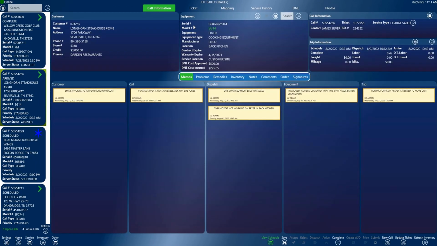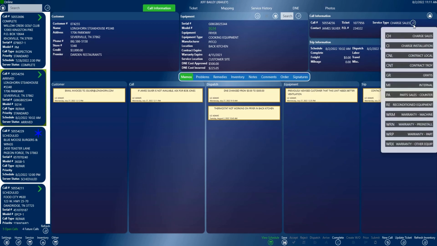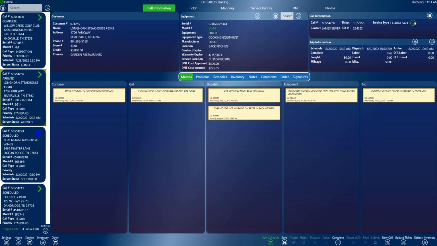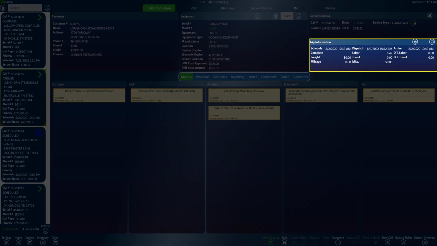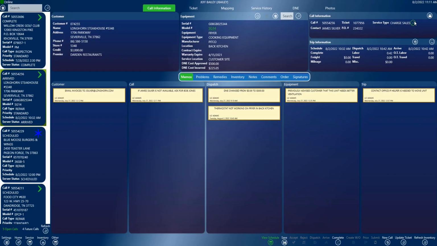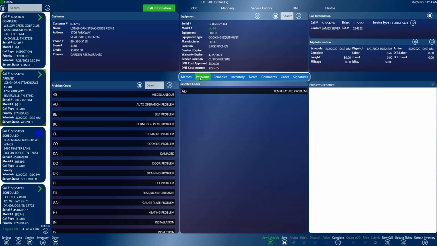The service type is automatically populated based on the status of the equipment being serviced. It can also be changed if needed to accommodate any special circumstances. Trip information is updated and easily accessed throughout the call. The Problem tab displays details about the problems reported and can be updated by the technician.